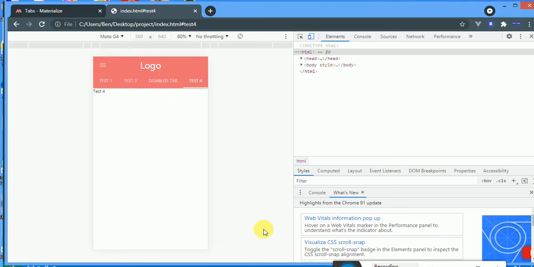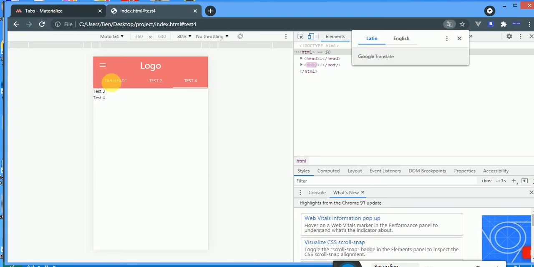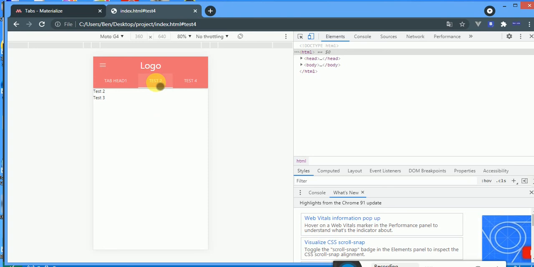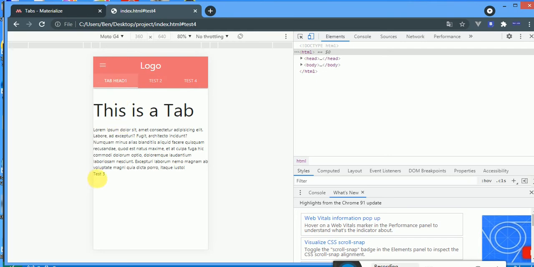Let me just refresh here. You see tab 4, tab 2, tab 1. You see what I have in tab 1. I don't know why I'm seeing this test 3 here. You see I have changed this to tab head 1. This is the one for 2. This is the one for 4. I think something is wrong here. Even this tester I'm seeing.